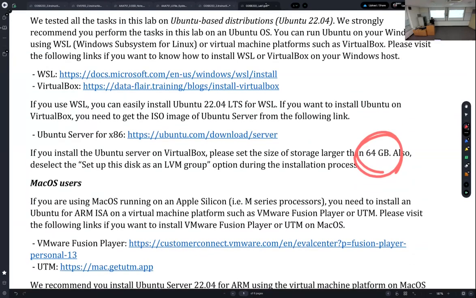If you use WSL, you don't need to worry about the disk space. But the Ubuntu virtual machine will be installed on your C drive, the main drive of Windows. So please make enough empty disk space before installing the Linux operating system.